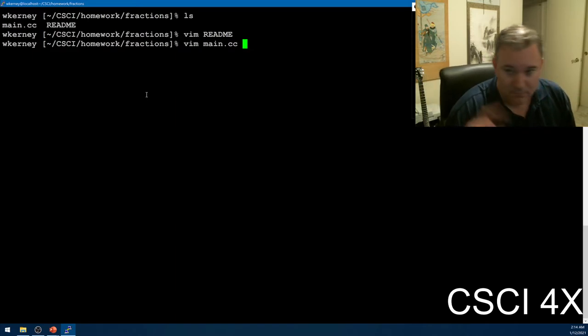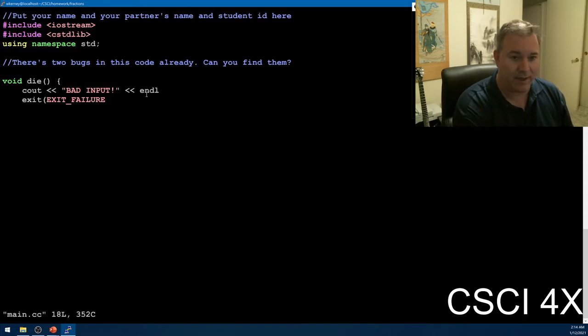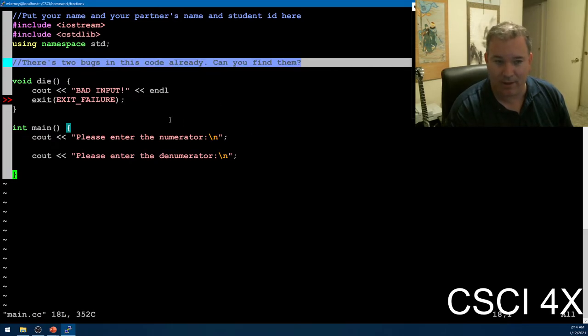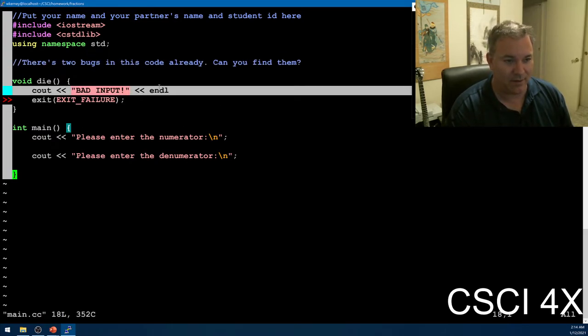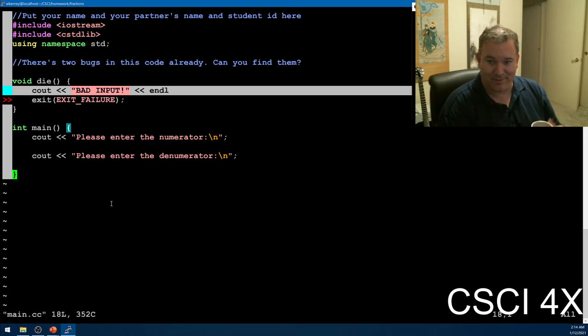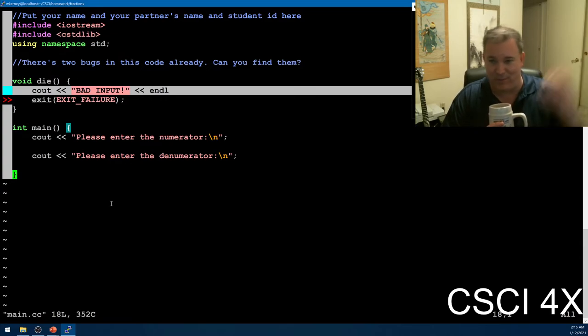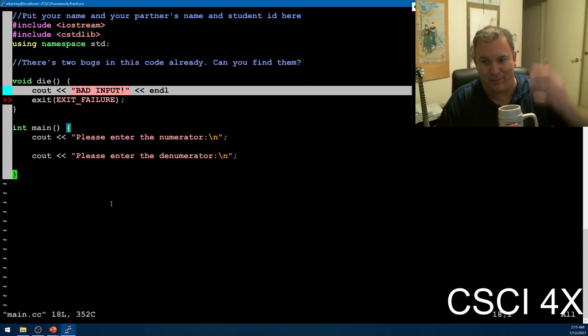Okay. So here's what you're going to be doing for homework. You're going to be doing this in a loop. First thing you're going to do is edit main.cc. And you'll notice that there are two bugs in this code already. The first bug is apparently around here somewhere. It's a very difficult bug to find. If you've been doing Python, semicolons are optional, right? But if you've been doing C++, you probably recognize that there's a missing semicolon there, right?